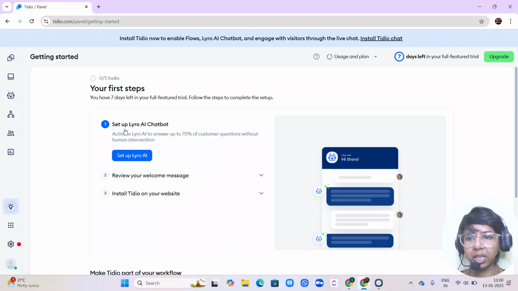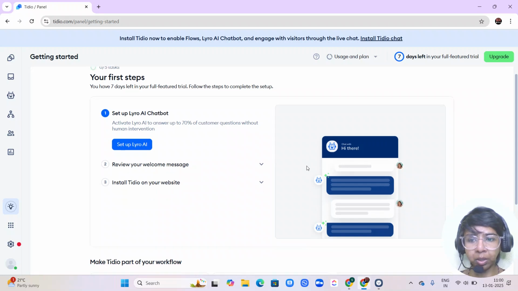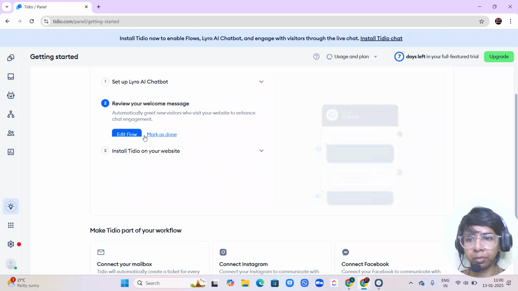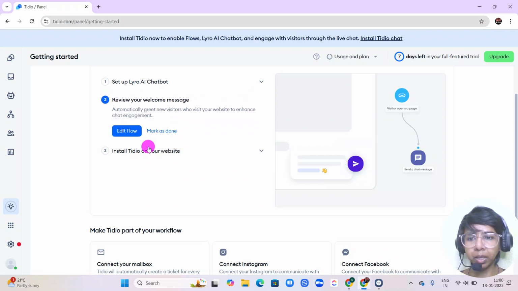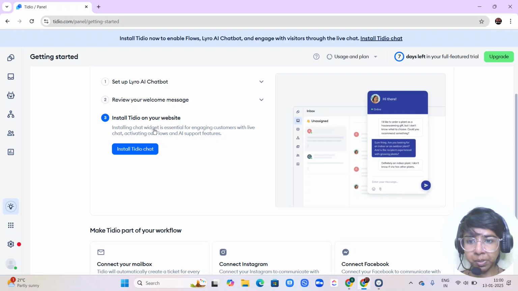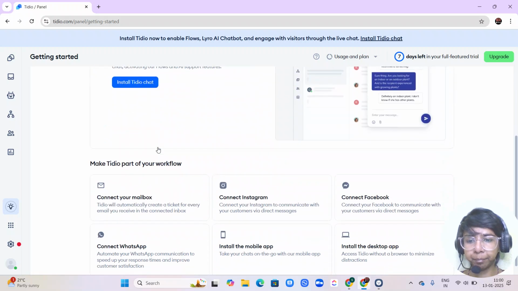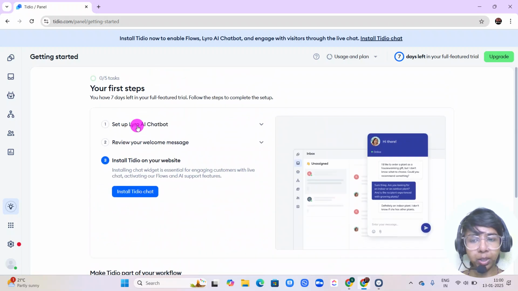Here it's asking to set up the Lyro AI chatbot. If you want to set up, you can do it, or review your welcome message, or install Tidio on your website. So the first thing, friends, is that you need to install this site on your website where you want all the FAQs or employee queries to be solved. Only once you install it does it work.